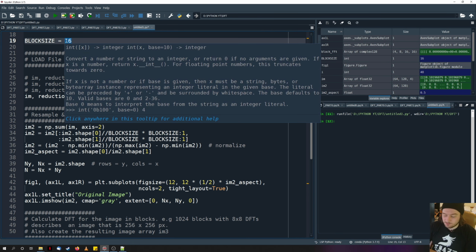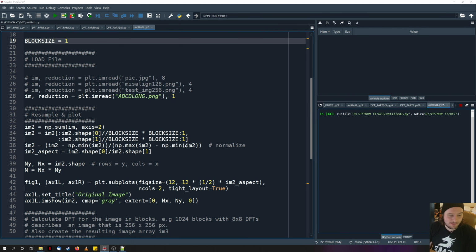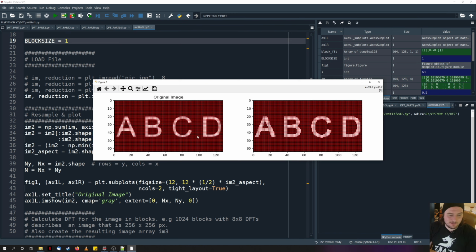We can also go and say, let's make a block size of say 1. This is an interesting case, because it basically means that each pixel now has a single pixel discrete Fourier transform, so it's just a single number used to represent the brightness in the frequency domain of the original image. So removing pixels from here would be no different to removing pixels from here.